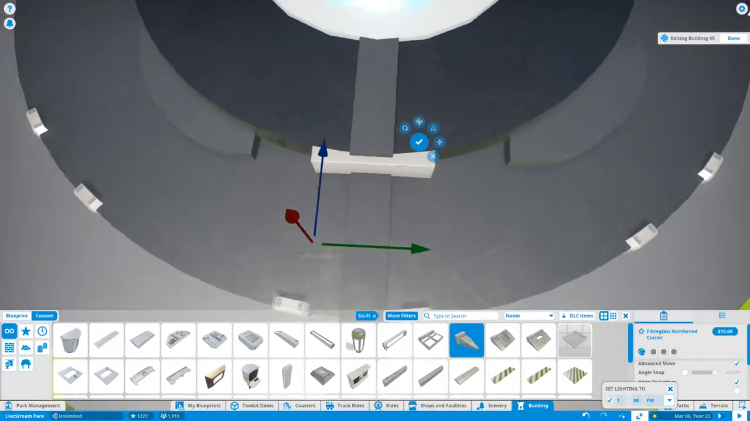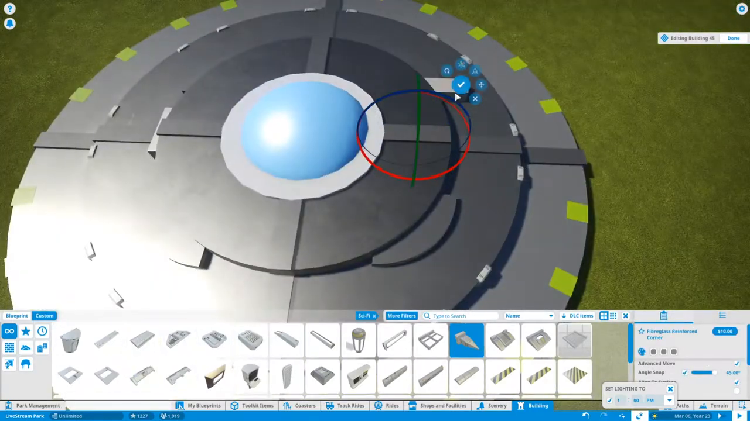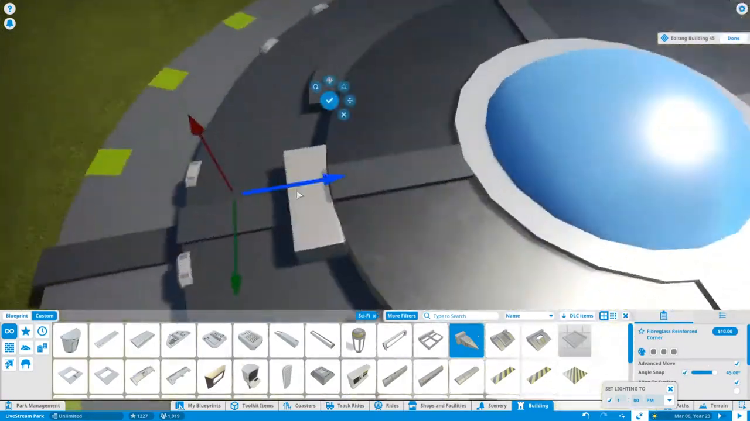I do find another piece here as well, like a little triangle piece. It's quite large, so a lot of it is covered underneath this.